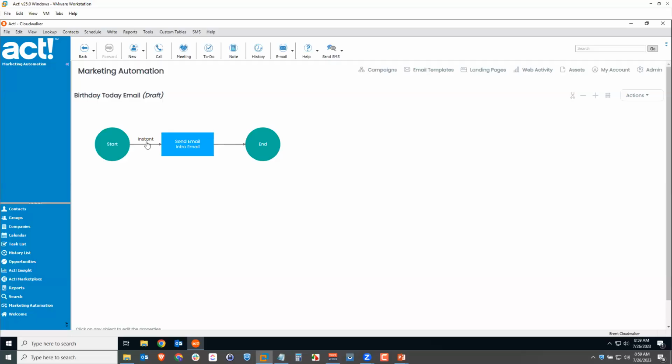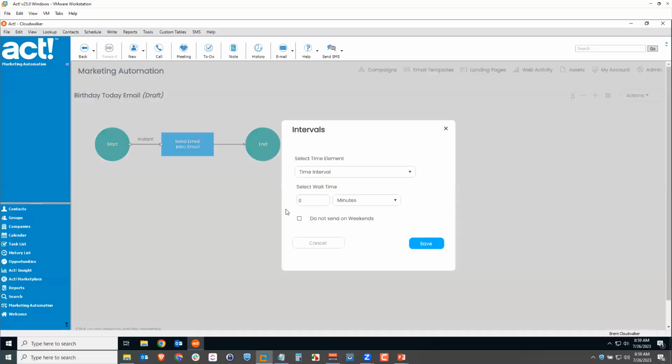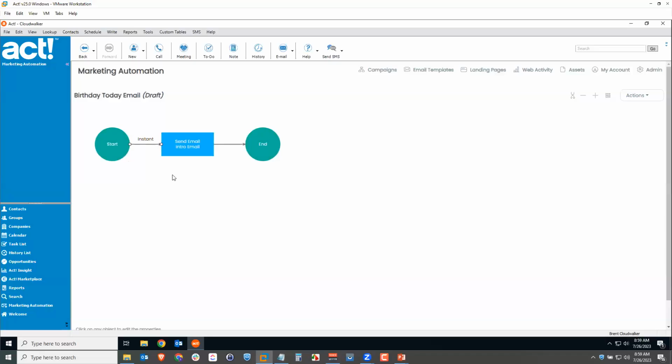Also, you'll notice that this says instant here. What that means is this will instantly send out this email whenever people are in this group. And I'll show you how to set up the time that this email goes out, or at least the time when ACT checks. You could change this to send it out on a specific day and time, but that's not going to make sense for a birthday email because we want it to go out every day. So I'm not going to do that. I'm going to have it stay to instantly send this email out.